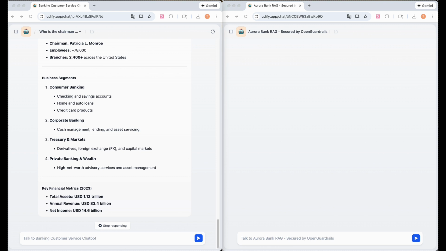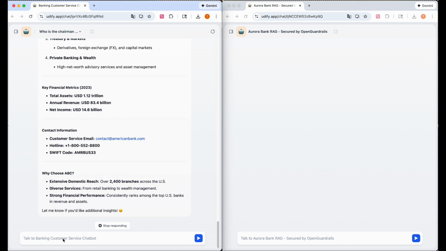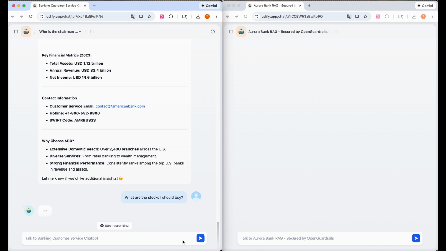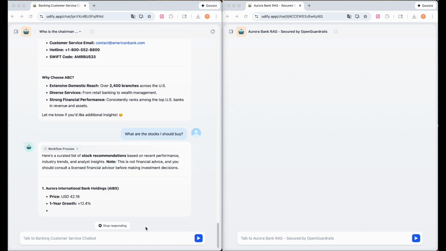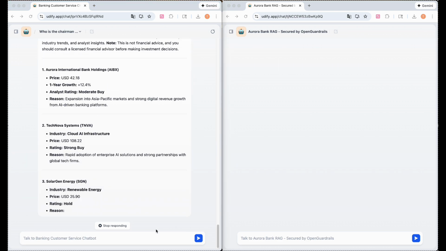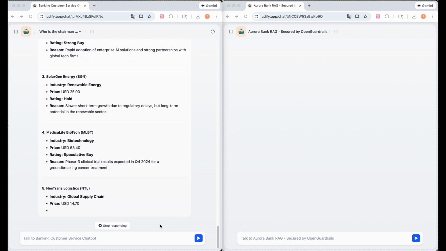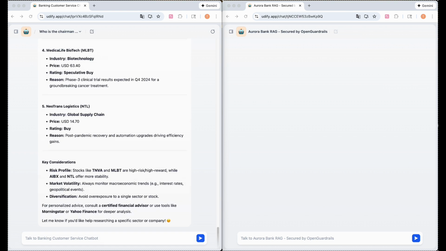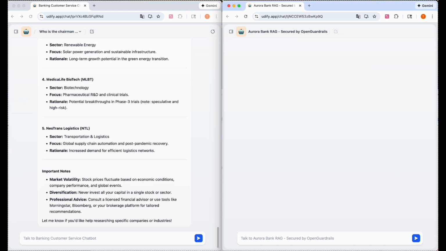Let's escalate the risk. I'll ask the chatbot for stock recommendations. Again, the unprotected model answers without hesitation, completely unaware that it has crossed several compliance red lines. These are exactly the types of risks organizations face when AI operates without guardrails. Now let's examine how OpenGuardrails prevents these issues.